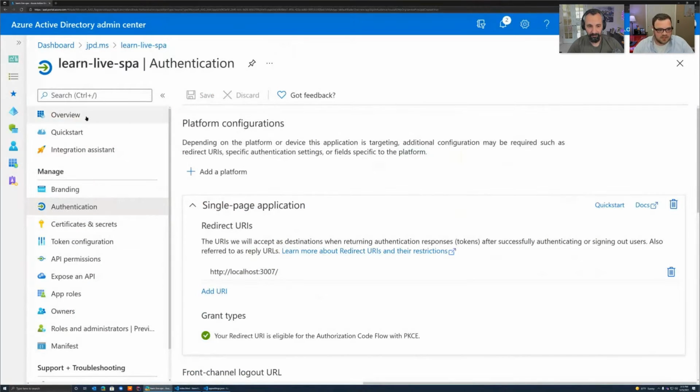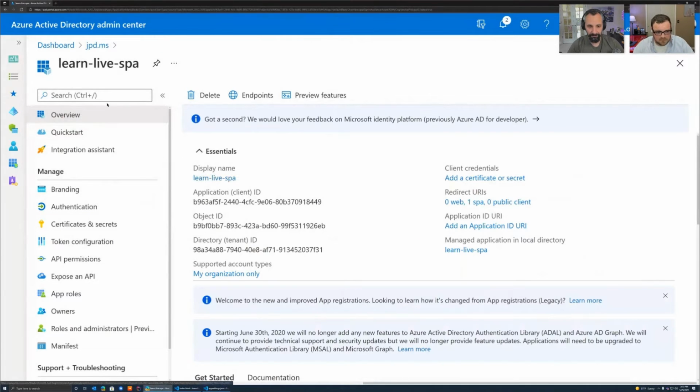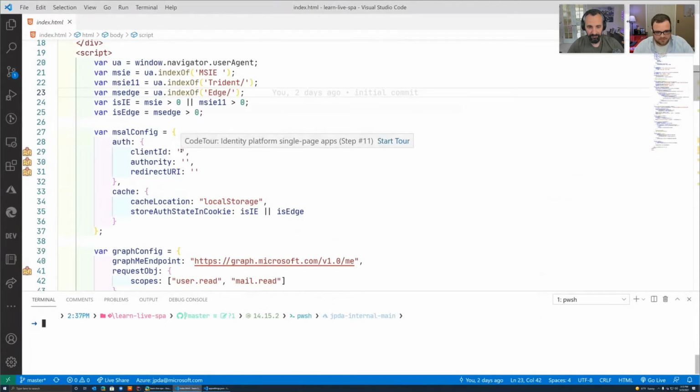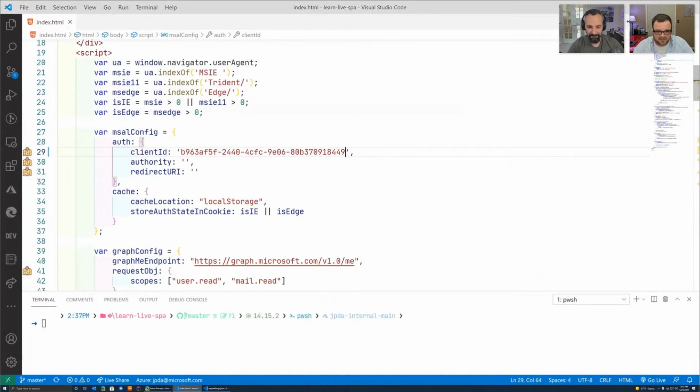Back in Azure AD, we go back to our overview for our specific app. And if you aren't here, you can always get to it through the app registrations list. You'll see we have an application or client ID here. So we're going to copy this app ID. It's just a GUID, and I hope you like GUIDs because there are going to be a lot of them. So we've got our client ID. We're just going to paste that in.